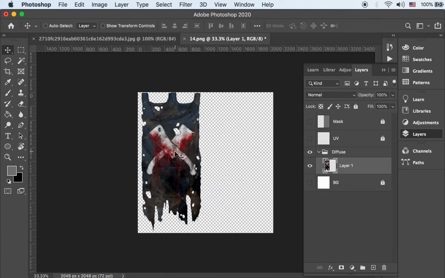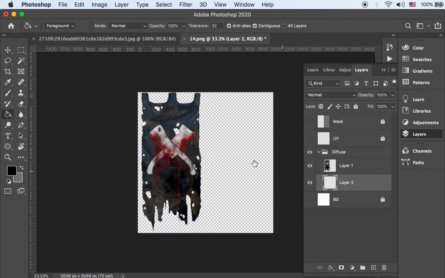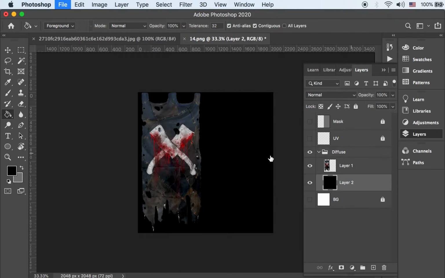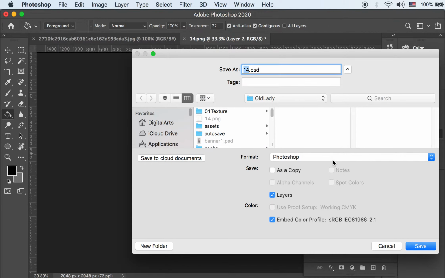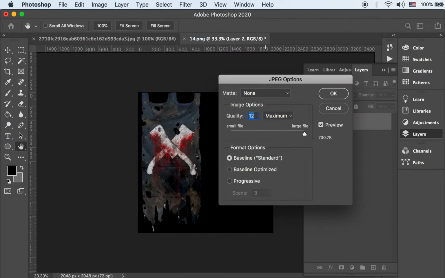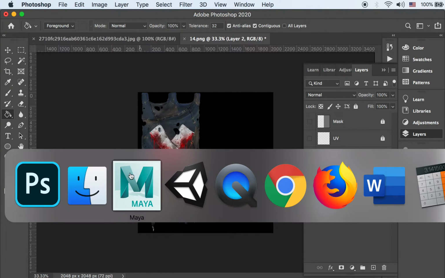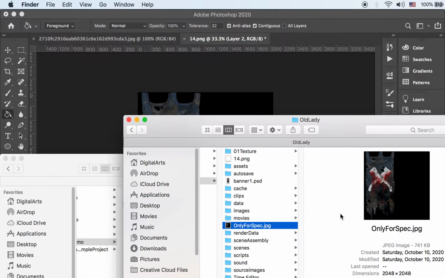Okay, so now let's think about the specularity map. For the specularity map, I only want this part to reflect light, right? This flag area, and the whole background I want it to not reflect any light. So what I can do is create a new layer, put it here, and fill this new layer with black color. And then I will save it to the folder as a JPEG image, and I'll name it "only for specular". Okay, so we'll not use this image for the final model texture. We'll just use it to generate a specular map.